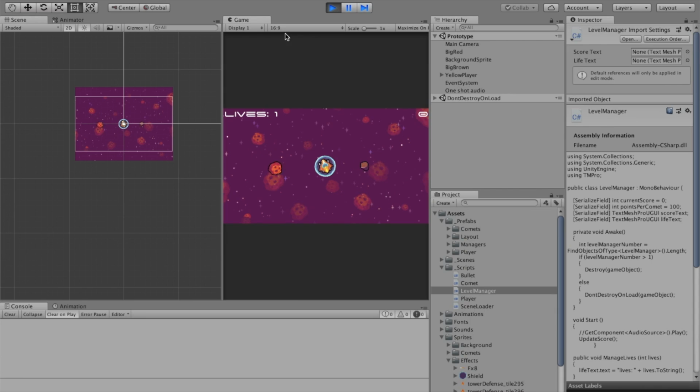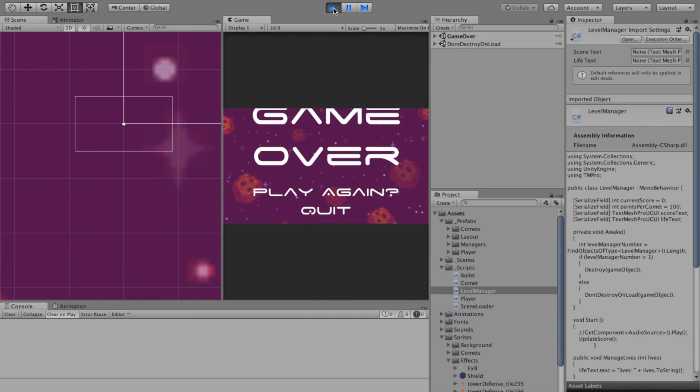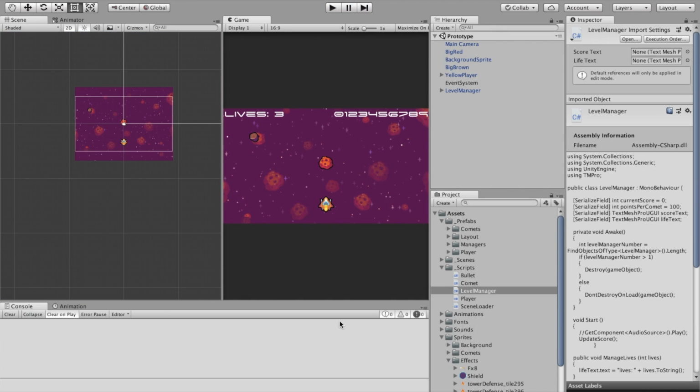Perfect. And my lives is down to 1. Let's double check that I can die. Once my lives are down to 0, I've got one more life left to live. My player ship is destroyed. It ran the death screen, and it took me to game over. Perfect. So now we have a life system set up so that our game can tell whether or not we still have lives left and act differently based on whether or not that's true.